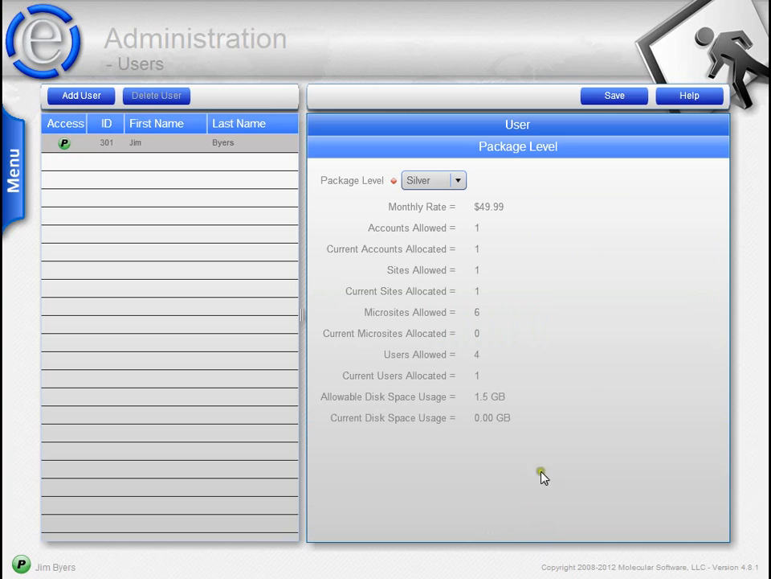Under the package level, we'll see that this is the package level that this account is set up for. Currently they're on the silver package level, but you can see that that can be changed to bronze, silver, gold, or custom. If you do choose custom level, Molecular Software will contact you to determine what settings you would like. And of course, each of those different packages has a different level for the monthly rate. And you'll see how many accounts are allowed, how many are allocated, how many sites are allowed, how many are allocated, so forth and so on, as well as disk space usage.